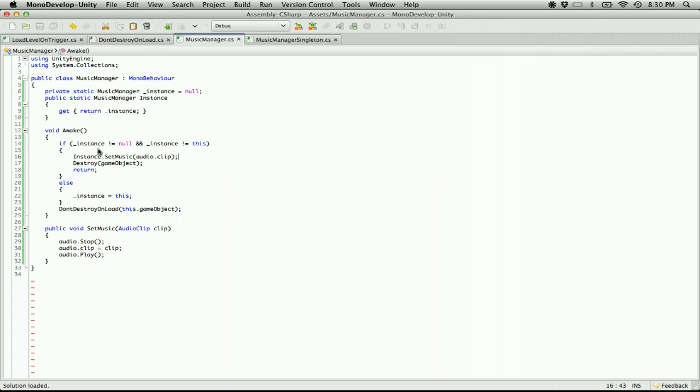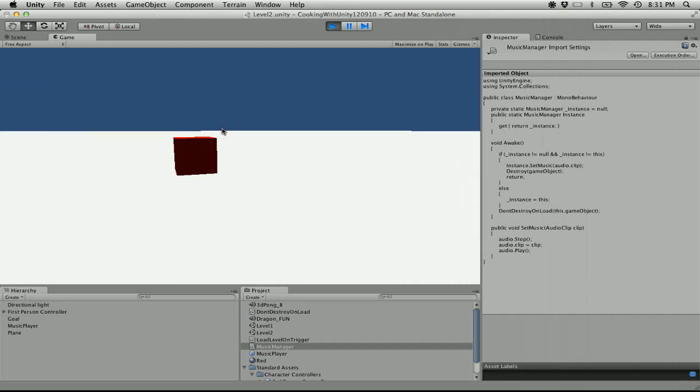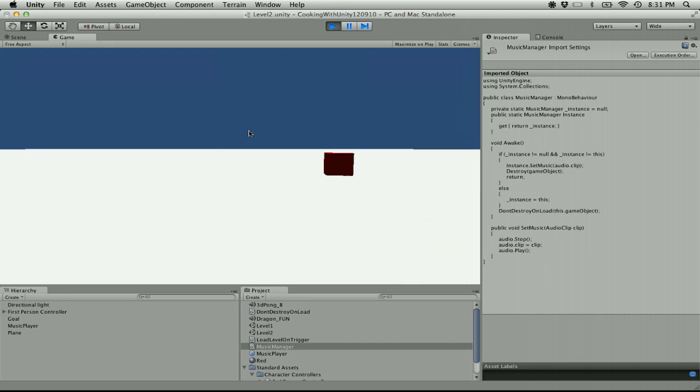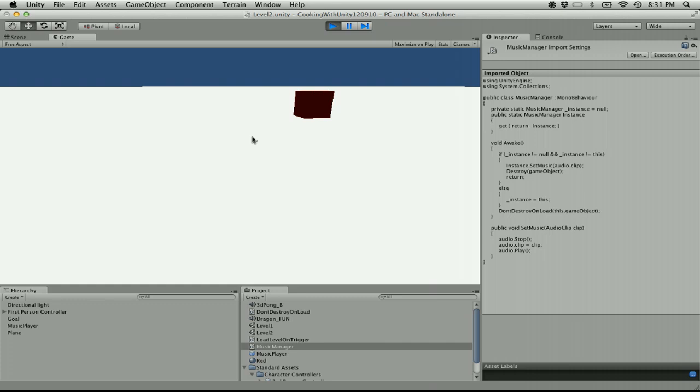So what this will do is it will call on our instance, which is the only version that matters, set music, and it will call this little function here, and it will set whatever's in this music manager's clip and put it into the main music manager's clip. And so now the music should automatically switch. So we touch this. There we go. Music changed. And our music player still exists, and it only has one.